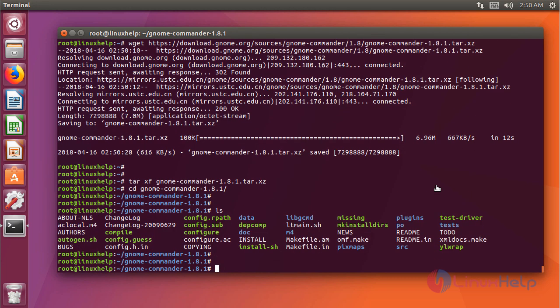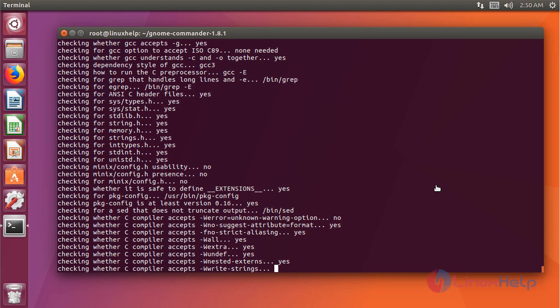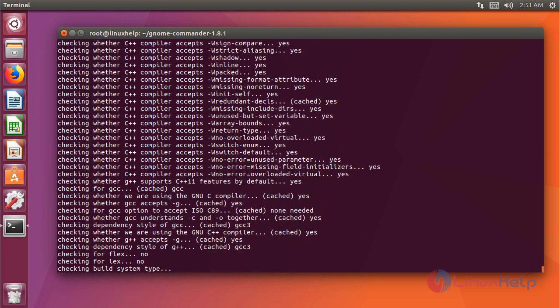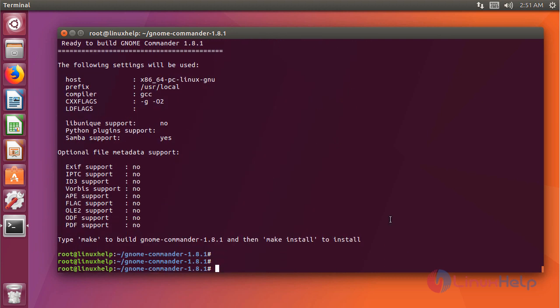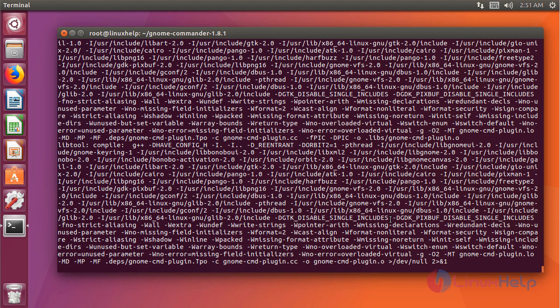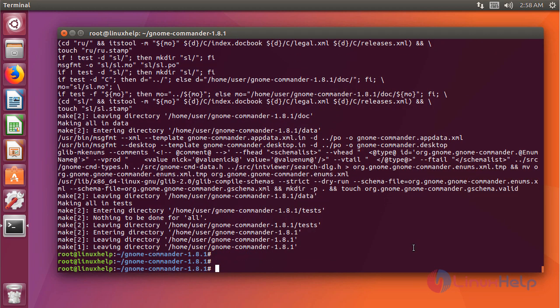Here you have to run the configure file, and you can do that by using the following command. Now the installation will start. And then we have to build GNOME Commander by using the make command. And then finally complete the installation with the make install command.